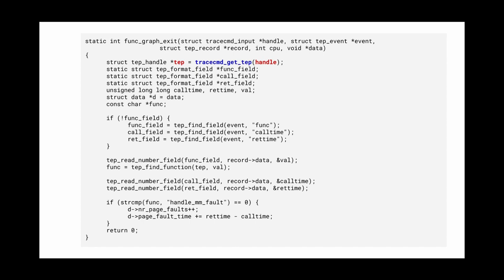Because having a blob of data from the event is kind of useless for me. I want to actually extract data from it. So in order to do that, I have a func field, because from the function graph tracer event, I want to get the name of the function. To do that, I need the instruction pointer that's saved in the event. I also want the call time and the return time.